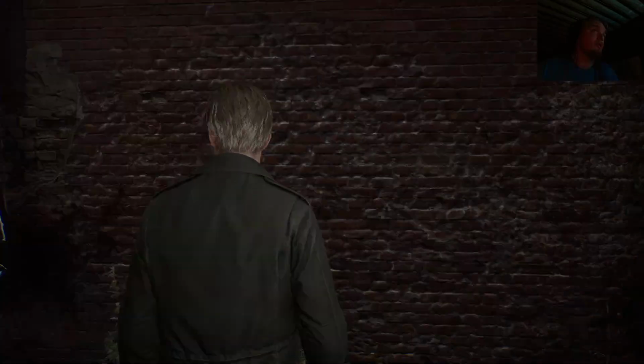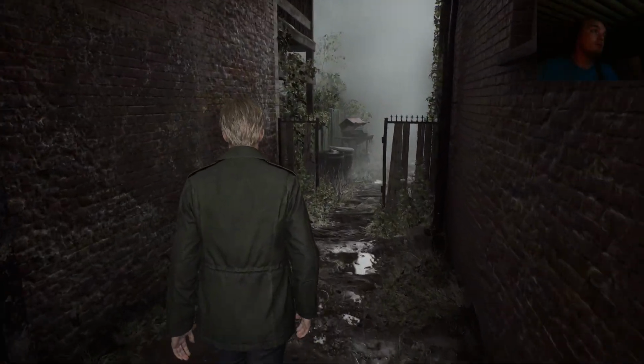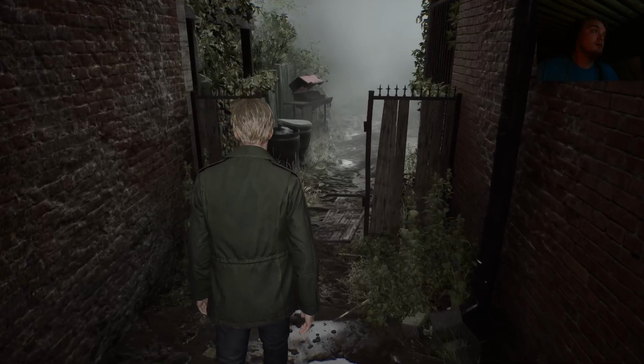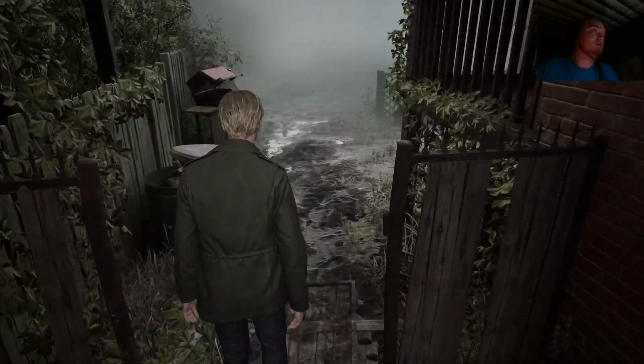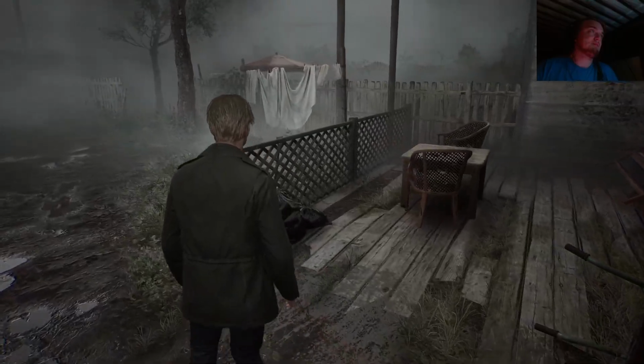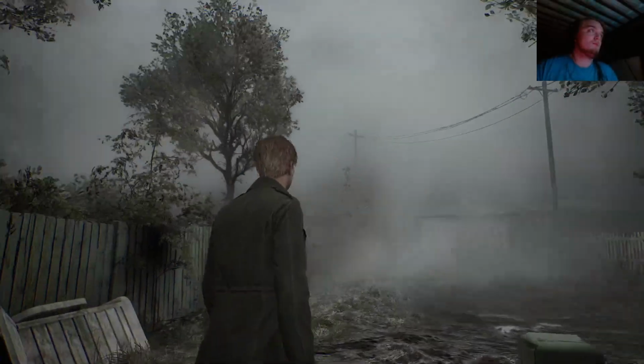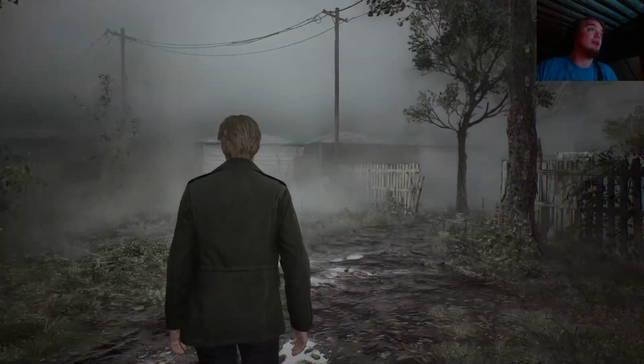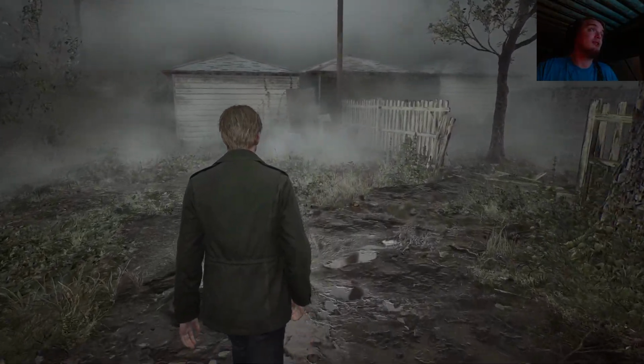Seems to have broken the irrigation system. Now we're in a much more condensed area in the form of the backyard.